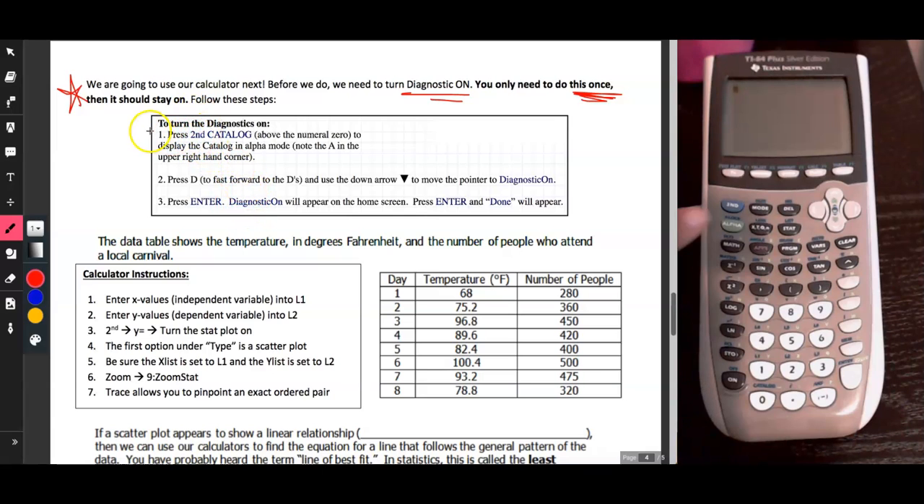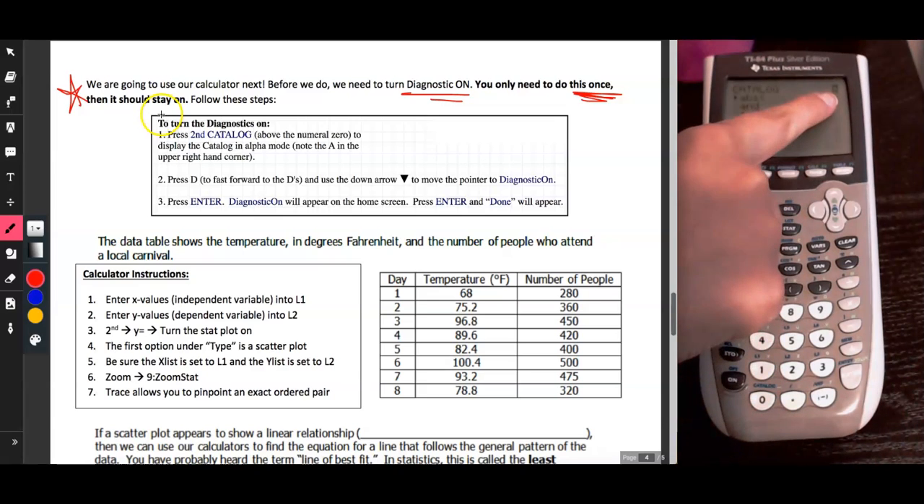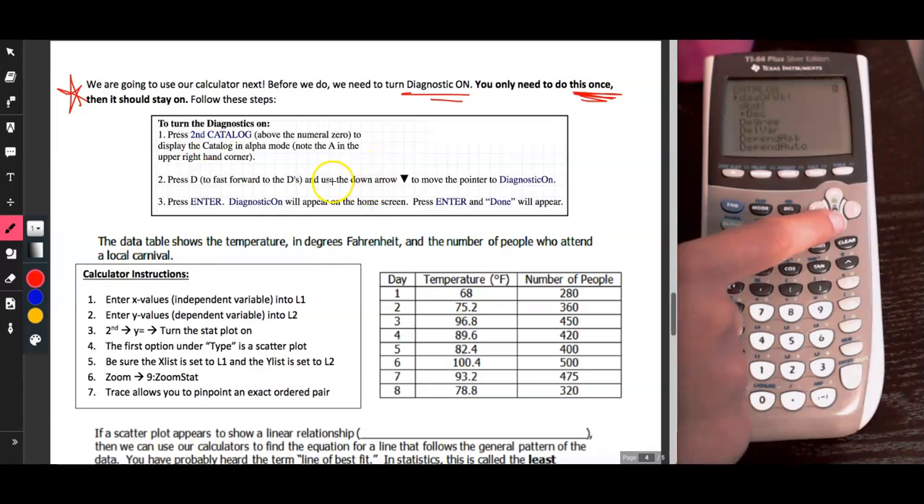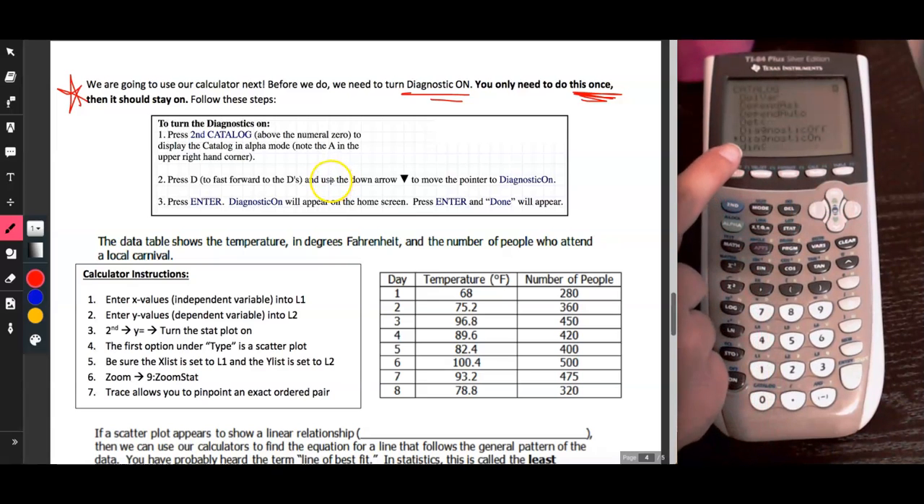First, we're going to press second and then catalog. It's above the number 0. So do you see the word catalog? So click second and then 0 to get to the catalog. This little A in the corner means it's already on alpha mode. So we're going to type the letter D so we can get to diagnostic. So the letter D, okay, it's in green. It's kind of hard to see. It's right above the inverse button, but right there. So you'll get to the D's, and we want to scroll down until we find diagnostic on. Okay, there's diagnostic on. My little arrow is pointing to it.